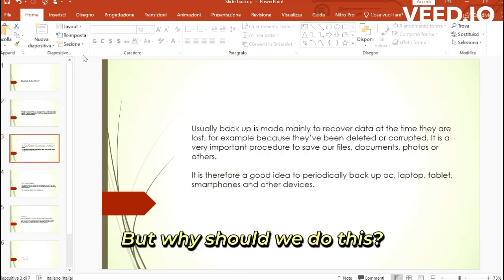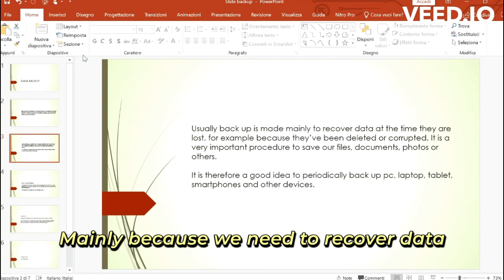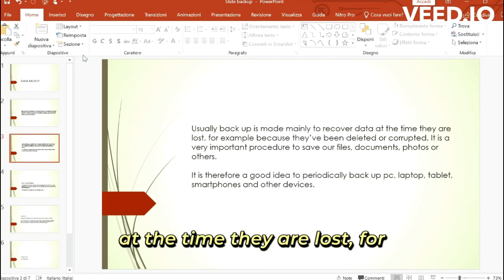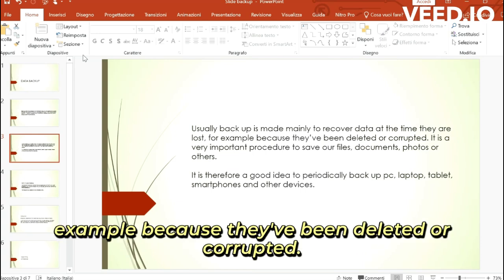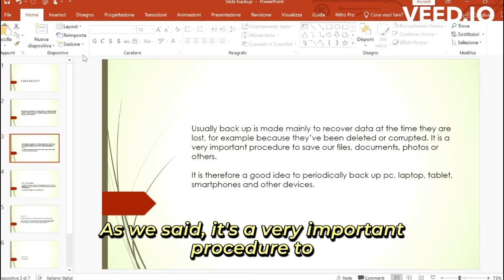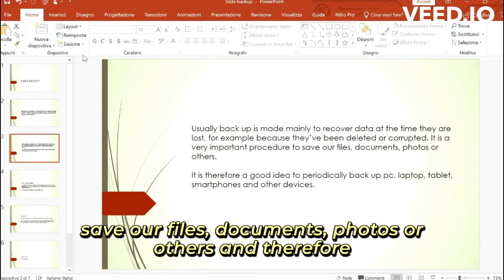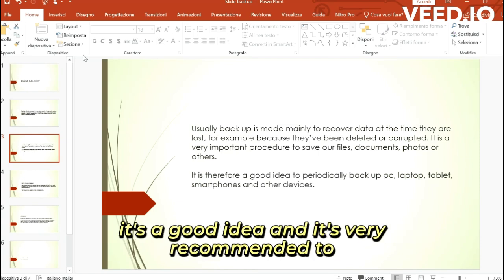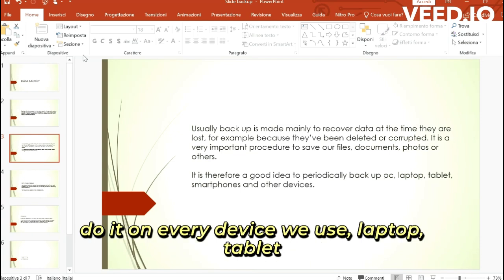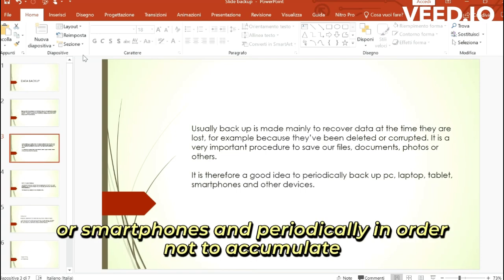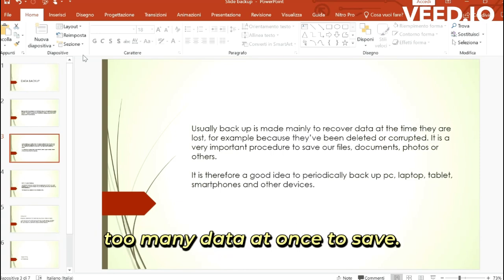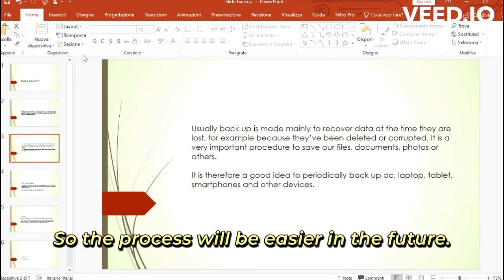But why should we do this? Mainly because we need to recover data at the time they are lost. For example, because they've been deleted or corrupted, as we said. It's a very important procedure to save our files, documents, photos, or others. And therefore, it's a good idea and it's very recommended to do it on every device we use, laptop, tablet, or smartphones, and periodically, in order not to accumulate too many data at once to save, so the process will be easier in the future.